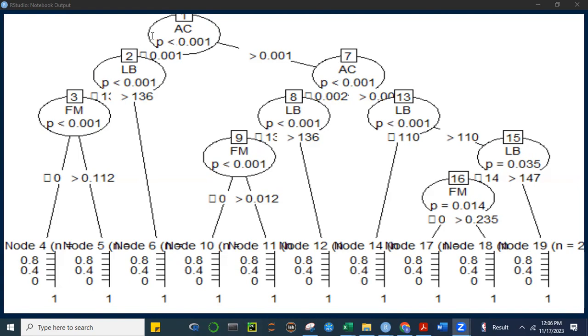So if the AC is less than 0.001, then go to this node, node number 2, you take a look at LB. And then you also look at if LB, okay, sorry, it's not 0.001 here, no? Okay, I stand corrected. Let me discuss what the p-values here are. First, it just so happens, class, that the 0.001 here in the probability and here are the same.